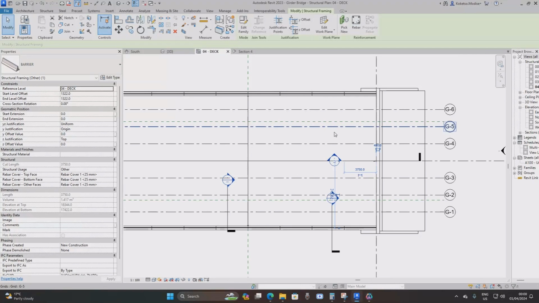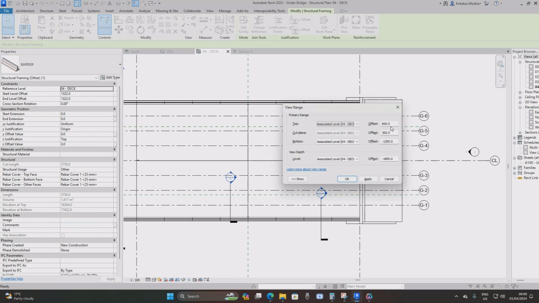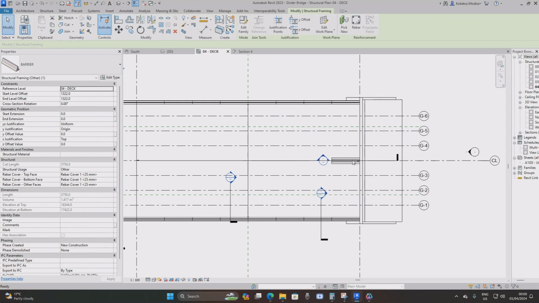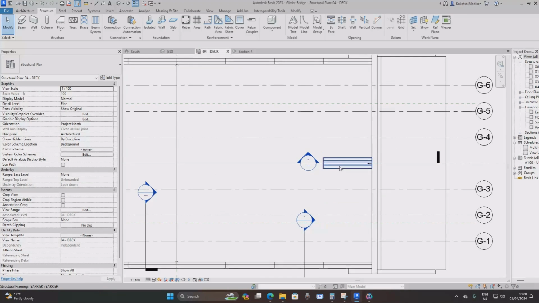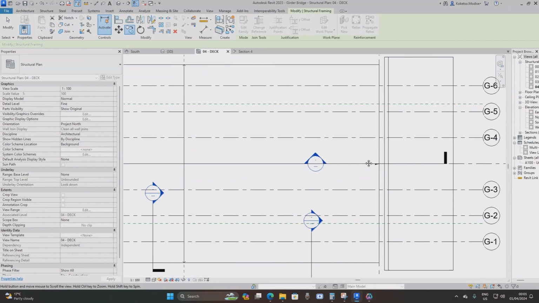Go back to your deck level. You can't see anything. Press VV. Set the top level to 1500, the cut plane to 1500. Apply, OK. Now you can see your barriers. Select your barrier and then copy it along your spans.